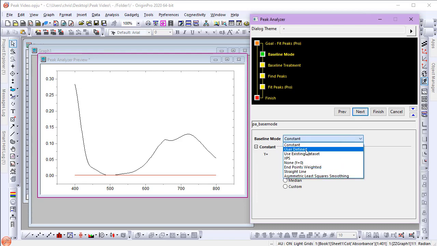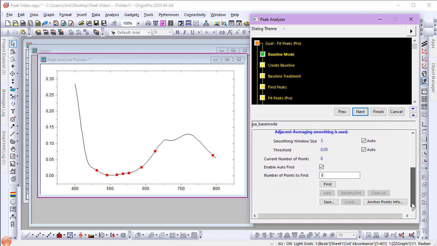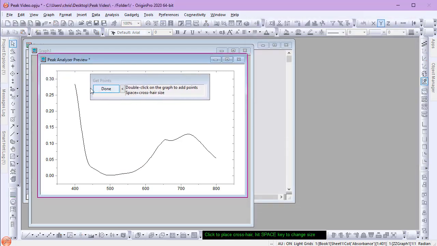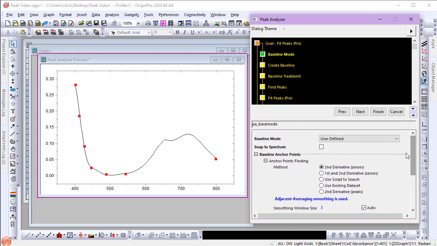While I could let Origin find the baseline anchor points, Origin doesn't always get them right, so sometimes it is better to define them yourself. Here I'll go ahead and do that. Snapping to spectrum ensures the chosen points are actually on the curve, so I will select this. And I'll leave the other settings as default.